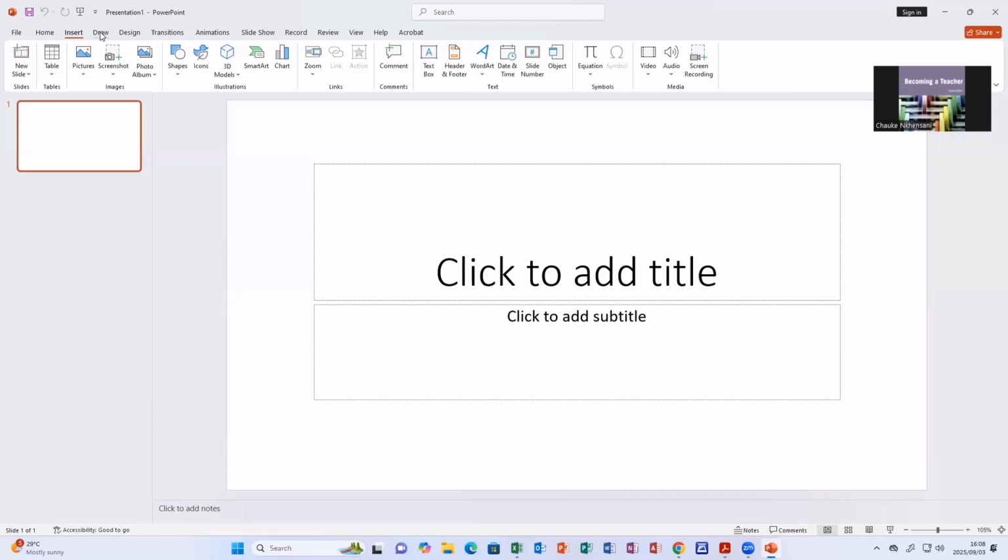So as you can see, the tabs that are here are not the same as the ones that you have seen on the Word document or the Excel document. They are mostly about designing, right? You get to insert, you get to draw, to design, you add transitions, animations, you record, and then you can even play your slideshow, right?